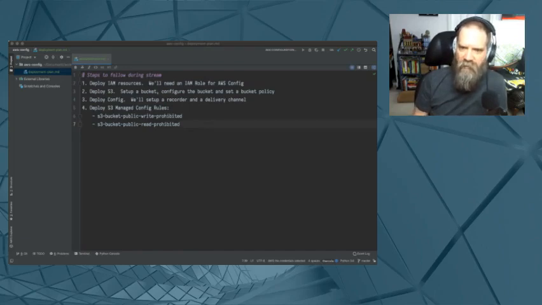We're going to deploy some resources for IAM, basically a custom role that we're going to use for Config. We're going to set up an S3 bucket and configure that bucket with a bucket policy to allow the Config service to write data to that bucket, and then we'll actually deploy Config. So we'll set up what's called a config recorder and a delivery channel. The delivery channel is what is responsible for pushing data into that S3 bucket.